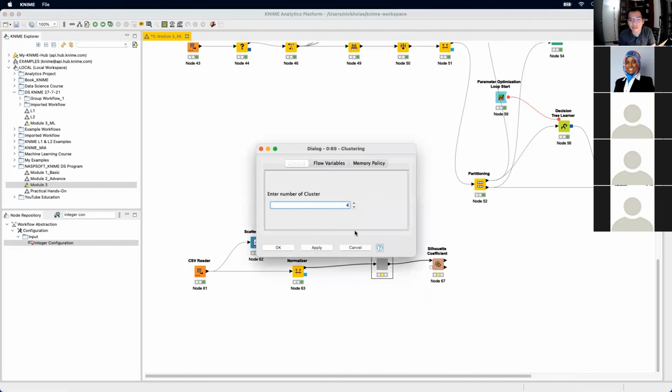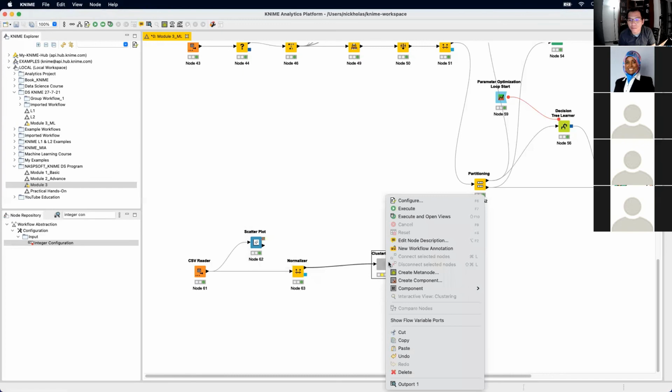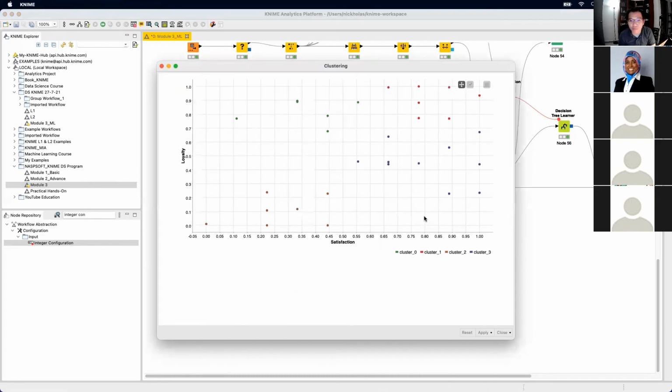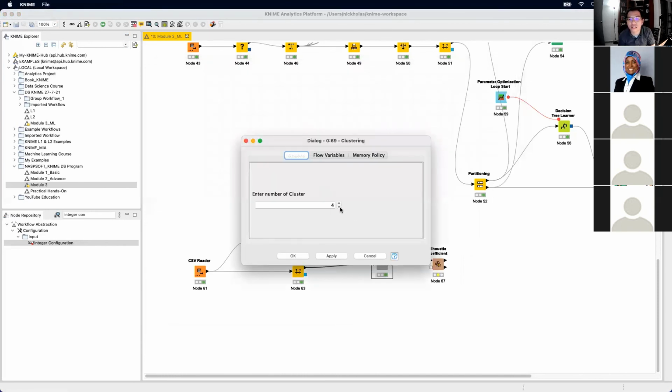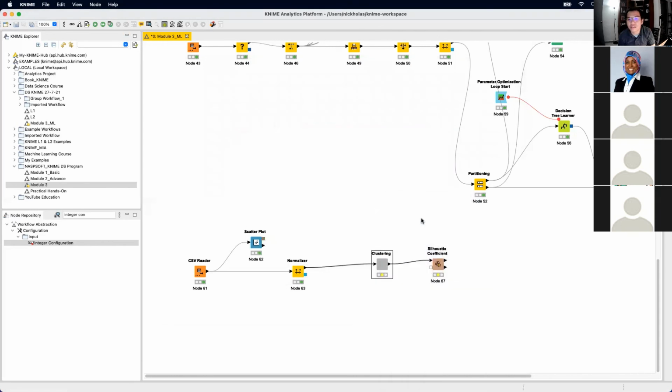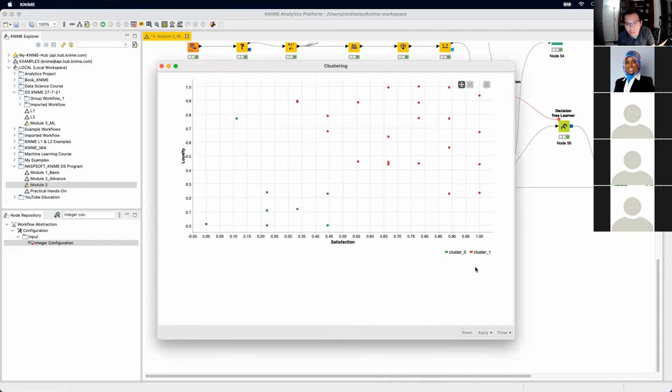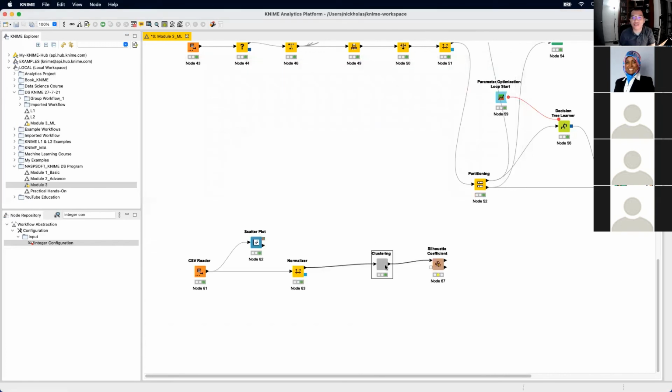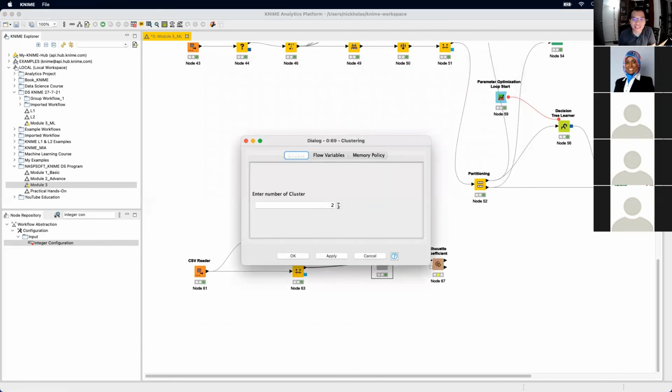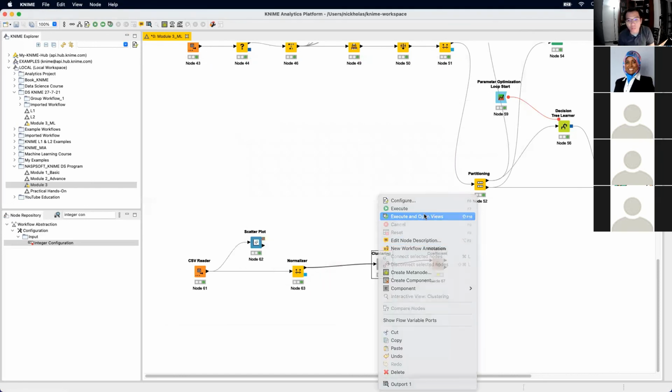Okay, saya nak number 4. So right click, execute and open view. So I always can give this kind of. Okay, ini 4 cluster. Okay, so saya nak tukarlah 2 je. Okay, so I can use this. So dia akan generate 2 cluster. Okay, so we always can change that. So ini memudahkan kita punya kerja lah. Itu tujuan dia component.